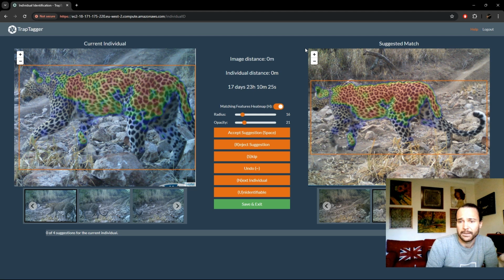And then lastly, unidentifiable marks the suggested match as unidentifiable. That's basically if you see an image that you should have marked before as unidentifiable, but now you realize you really just can't do anything with it. You can mark it as unidentifiable, and it's the same as what happened before. And that applies to the suggested match side.